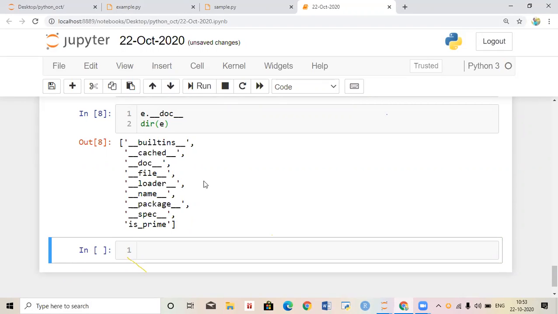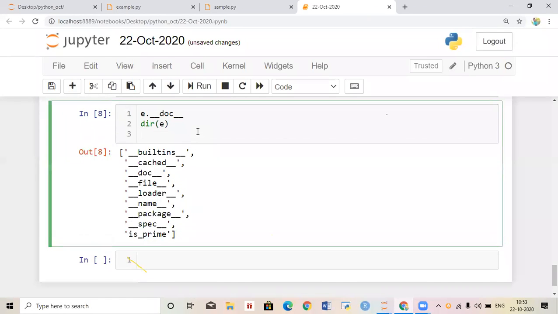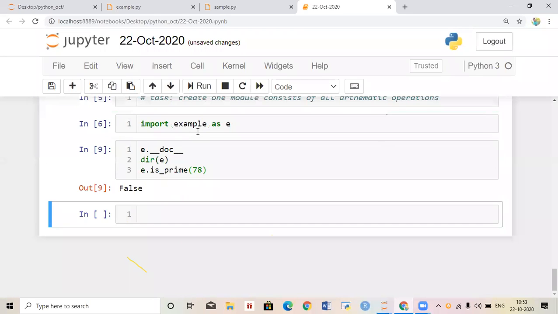Now I want to call the is_prime function. How to call that one? e.is_prime of 78. Is 78 prime or not? Just run this one. It's False, because 78 is not a prime number.